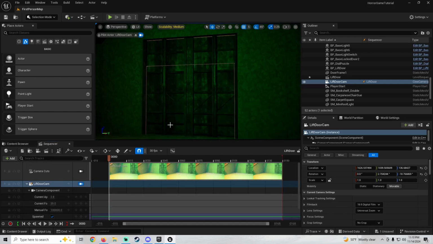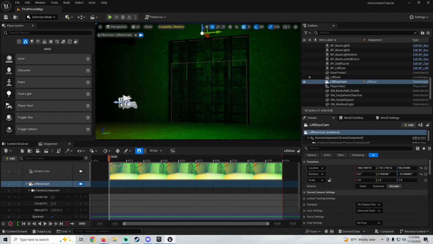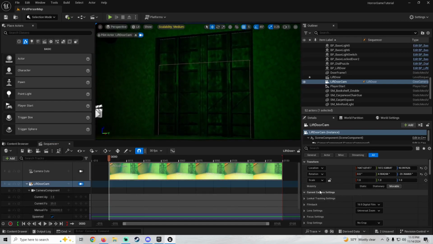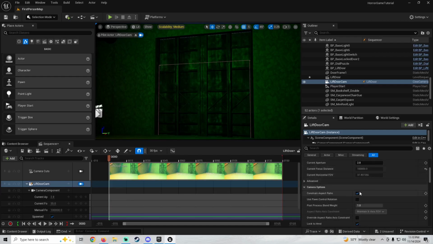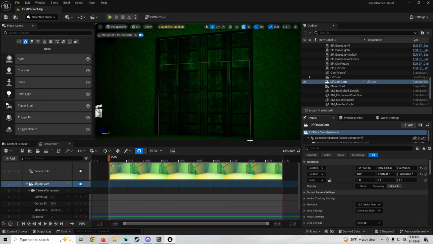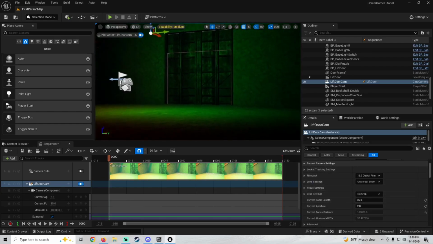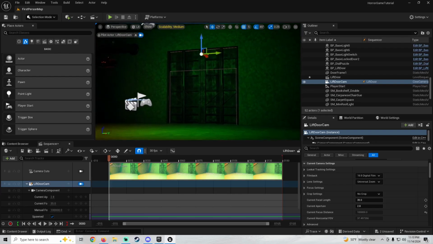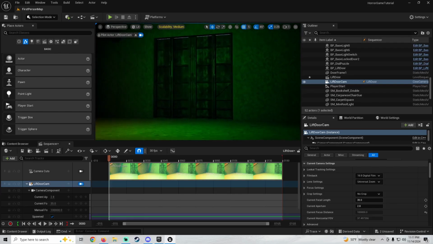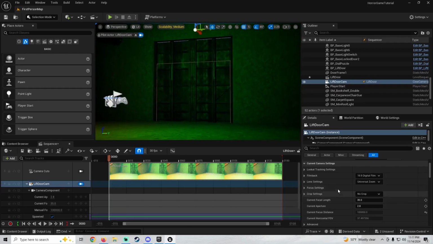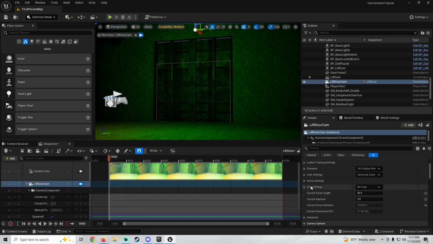Alright, so now that we have our camera, we're going to go over here to the settings, and I'm going to untick constrain aspect ratio. And I'm also going to just kind of position this where I want it. We'll do, I think right here is pretty good. I'm going to go to the focus settings right here, and manual focus. I'm just going to take this eyedropper, and I'm going to click on the door. That way it's focused on the door.